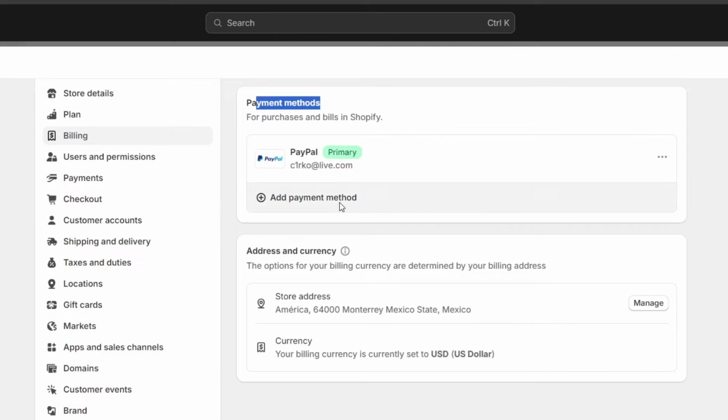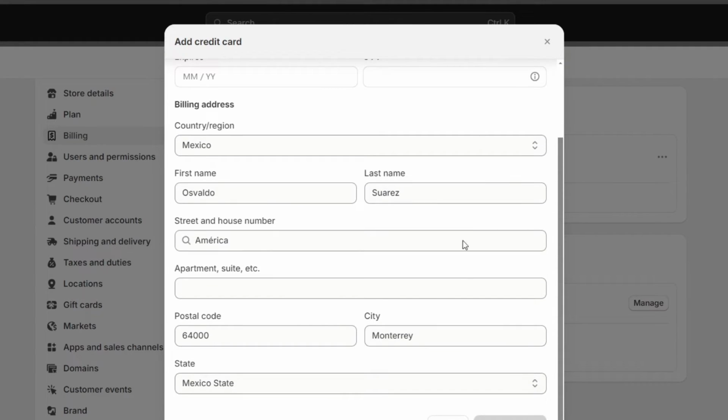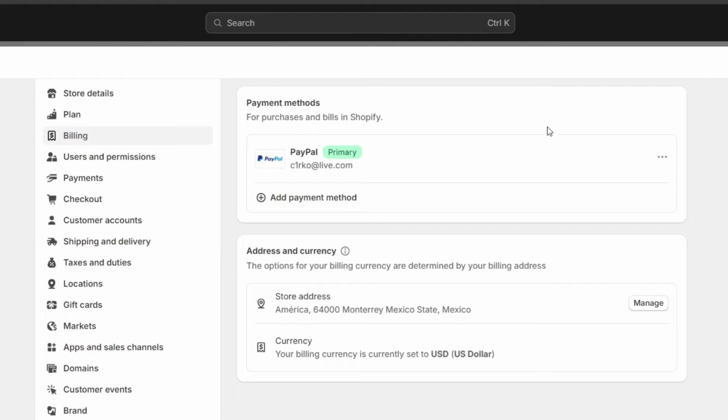So I'm going to hit add payment method. And here it's going to ask me to add all the information about my credit card, the expiration date, the CVV, the billing address, and all that. After you add the credit card, then you're able to delete the current primary payment method you're using. So if I select this option, what I can do is hit delete.